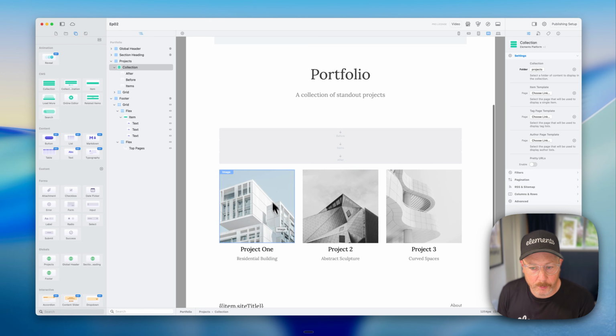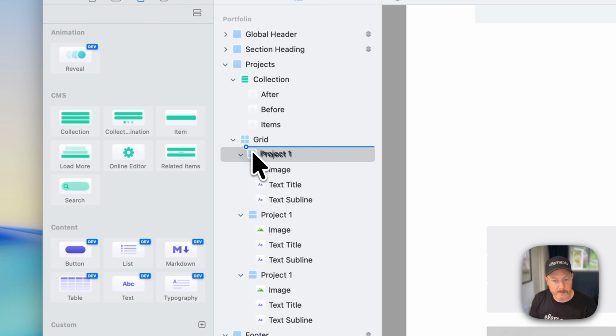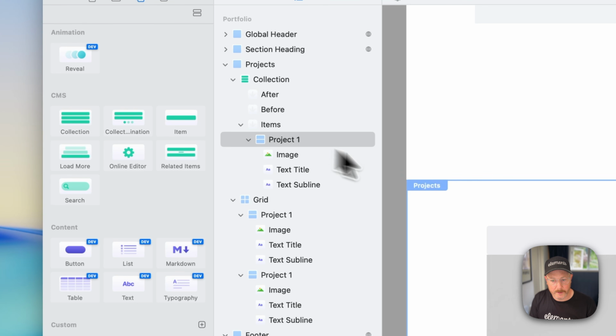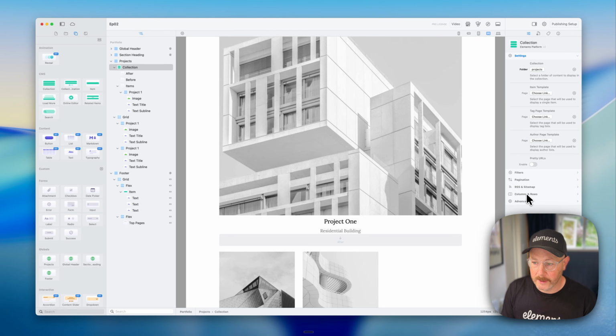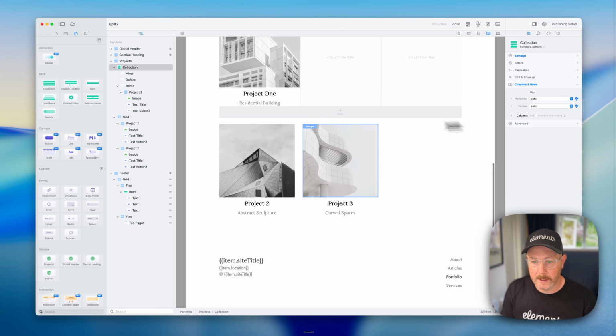So we've already got a predefined design here. So what I'm going to do is choose the outer flex item here, and I'm going to drop that into the items area here. So you can see that gets moved over. Then what we want to do is change the columns to be 3 here.